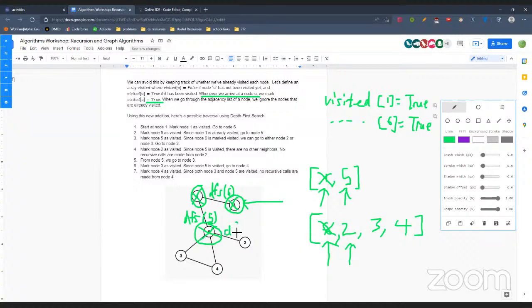So let's say DFS at 2. And so I'm going to go visit 2, and I'm going to cross it out. And that means that 2 is already visited. So now I look at the adjacency list of 2. And that's going to consist of only 5. Now when we look at 5 and we see that it's already visited, there's nothing left in the adjacency list for us to visit, right? So that's when we reach a base case, or a case where the recursion stops. In this case, once we've reached 2 and there's nothing it can visit that hasn't already been visited, no recursive calls are made from node 2.